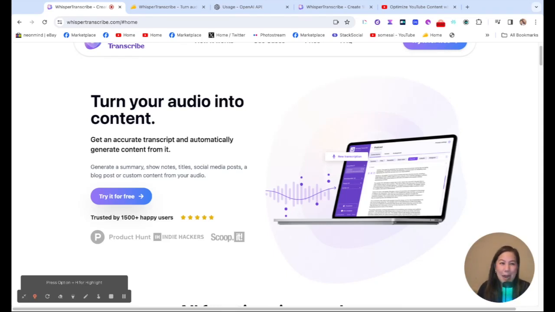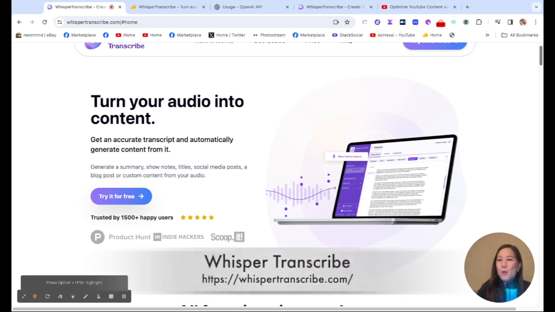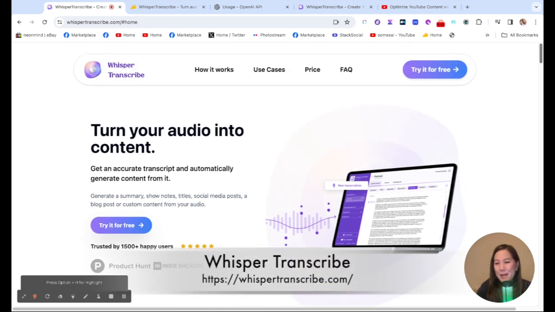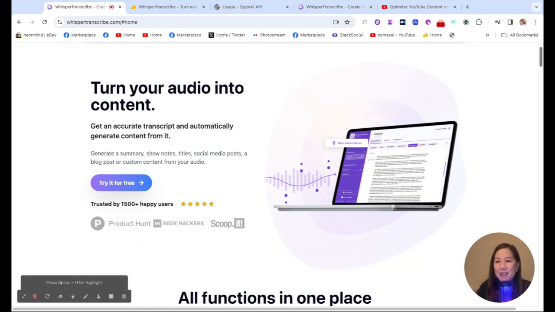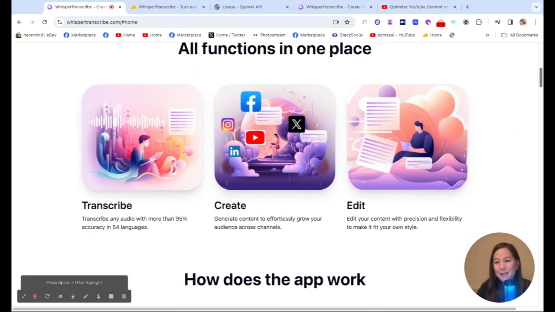Hi, imagine being able to transcribe your audio into 54 languages with 95% accuracy. Well, I'd like to introduce you to Whisper Transcribe, and we are on the main page. So I'll give you a little glimpse of the site, and then I'll dive right into a demo, and we can talk about prices afterwards.